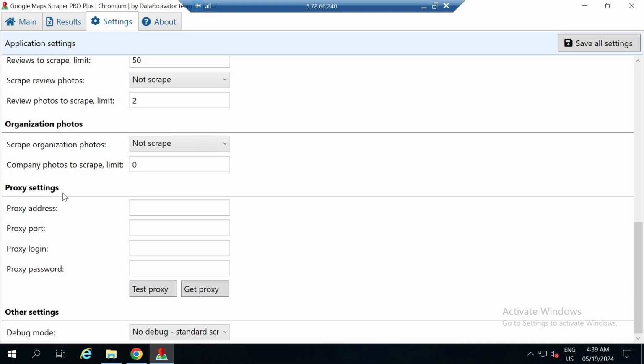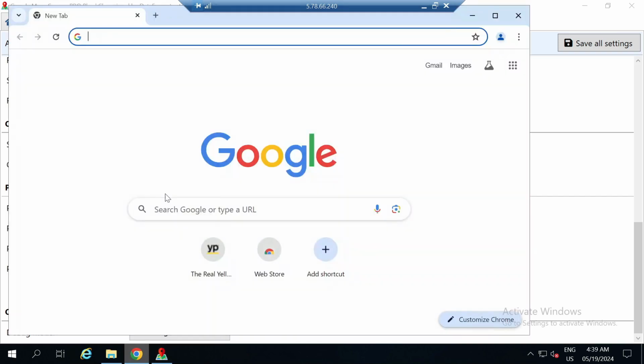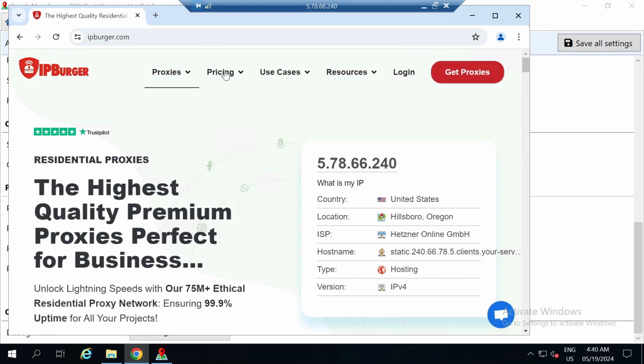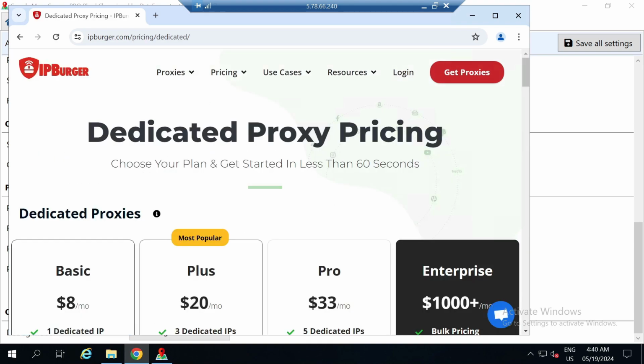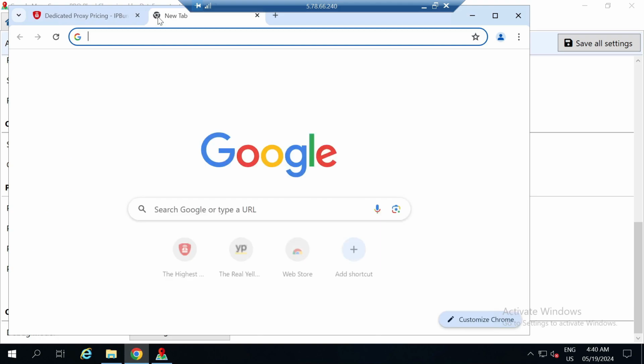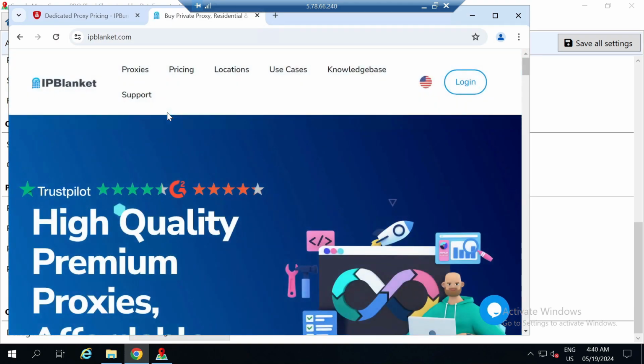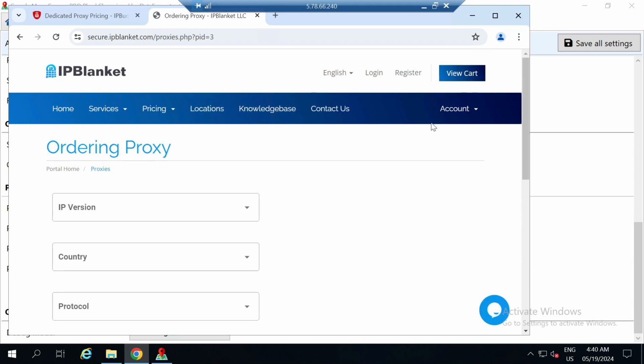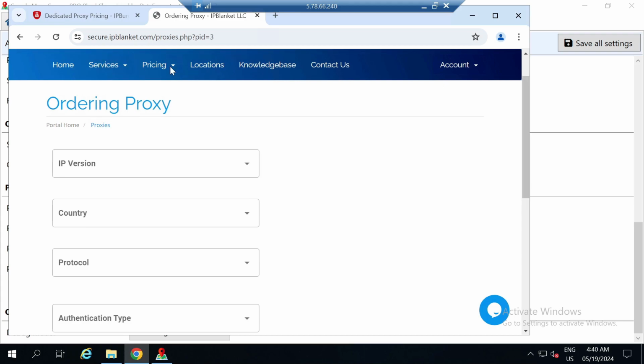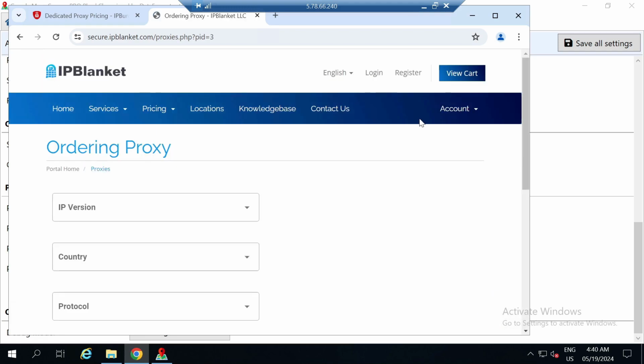Now let me show you where to get proxies from. First, I'll open my browser, Google Chrome, and navigate to these 2 websites, ipburger.com and ipblanket.com. I have chosen these two websites because the type of proxy we need for this software is not a static or residential proxy. We need data center dedicated IPv4 or IPv6 proxies. These are the same IPs used in servers, and we need such a dedicated IP for configuring in this software.